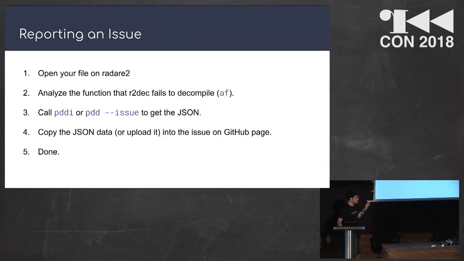So how to generate an issue? You analyze something and it crashes. As it crashes, you also get a nice message telling you, oh, it's crashed, please send the report, and you just run pddi. pddi will generate a big JSON, and that JSON you just copy and paste or pipe to a file and upload to GitHub. Quite easy, nothing too fancy.